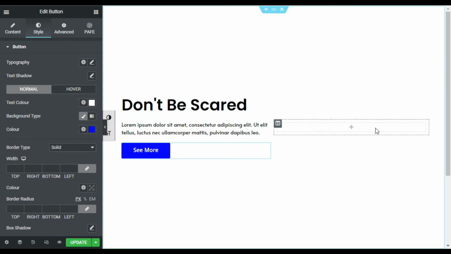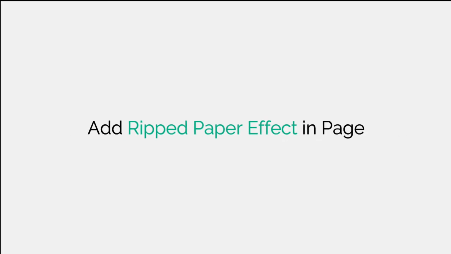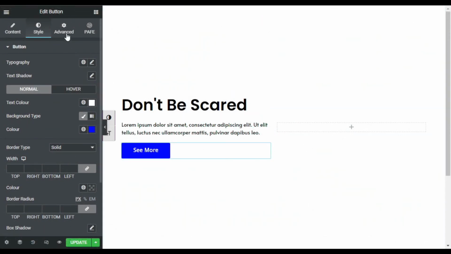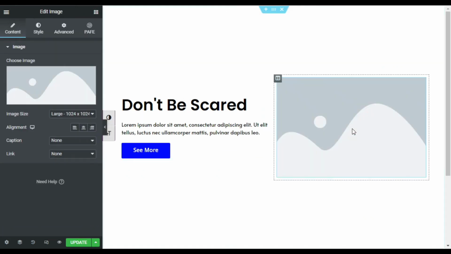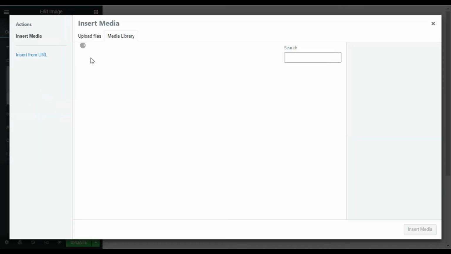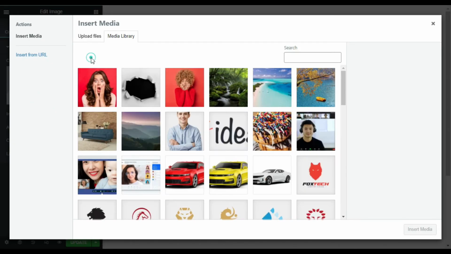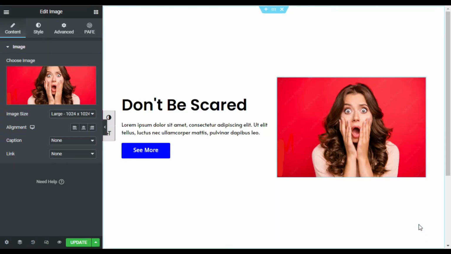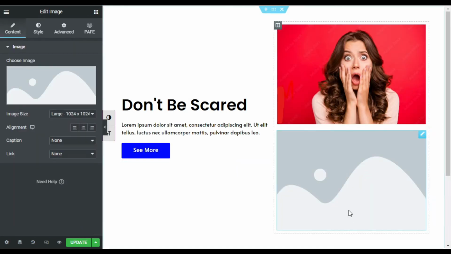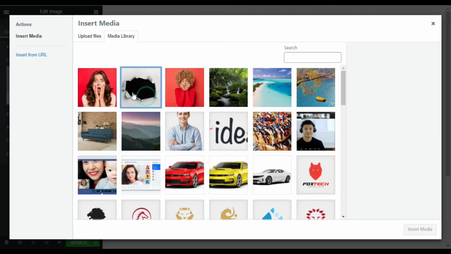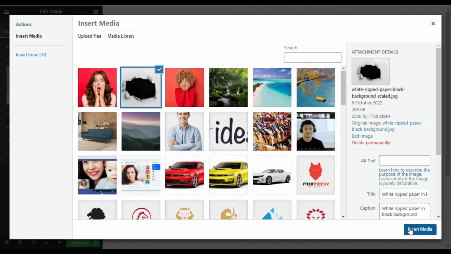Now in this column I will add 2 images. For first I will add an image, and now I will select an image from my media library. I'll select this image and click on insert image. Now I will add another image here, so I will click on this icon and I will add another image under this image. Now choose image from your library. I will select this ripped paper image. I will click on insert.